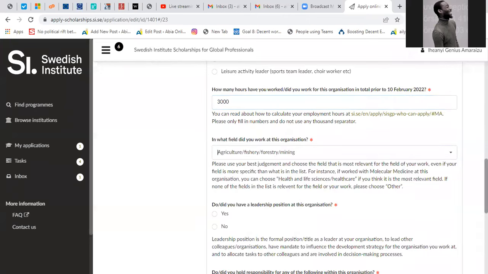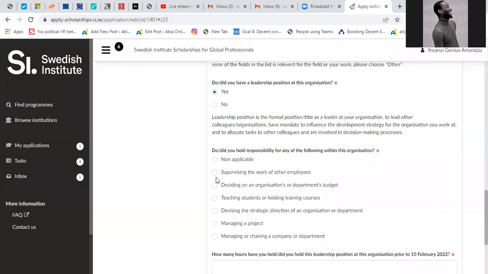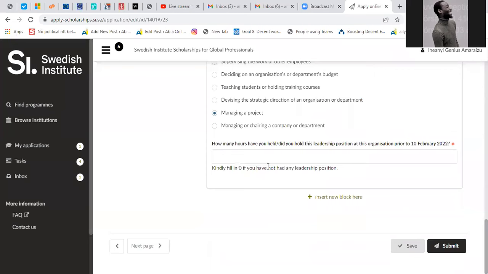So what field? Choose the field that best fits. Did you have leadership position in the organization? Yes or no, whatever is your case. Did you hold responsibility for any of the following within this organization? You chose whatever, managing a project, as the case may be.